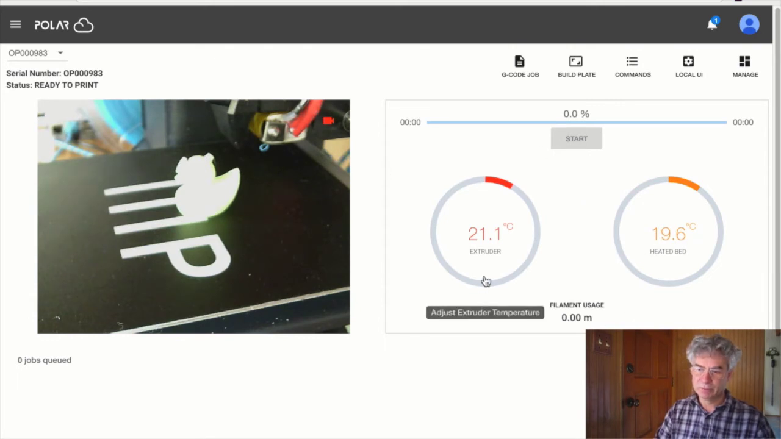Since this printer has both a temperature read for the extruder and one for the heated bed, we see 2 dials. We might see 3 dials. With the Dremel printer with the heated chamber, we actually see 4.